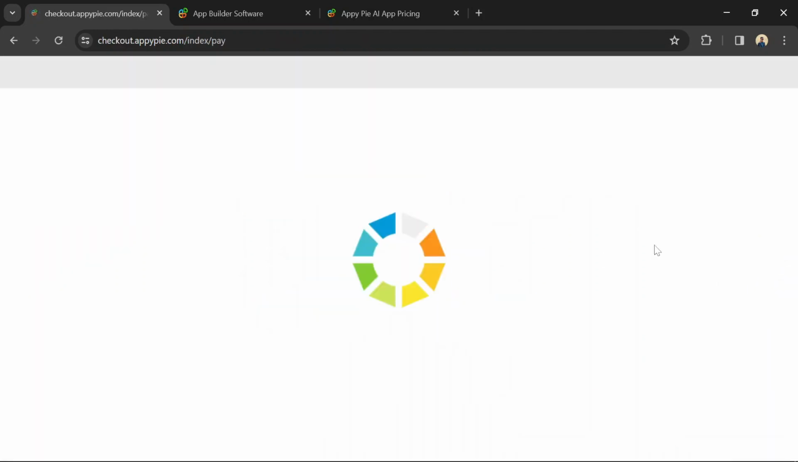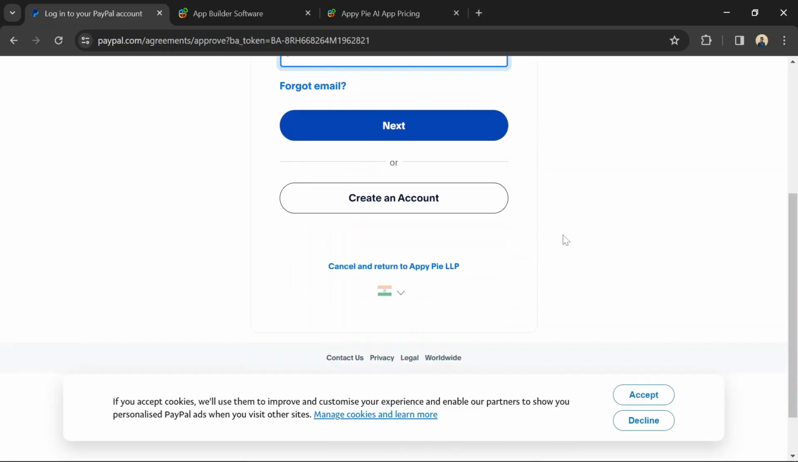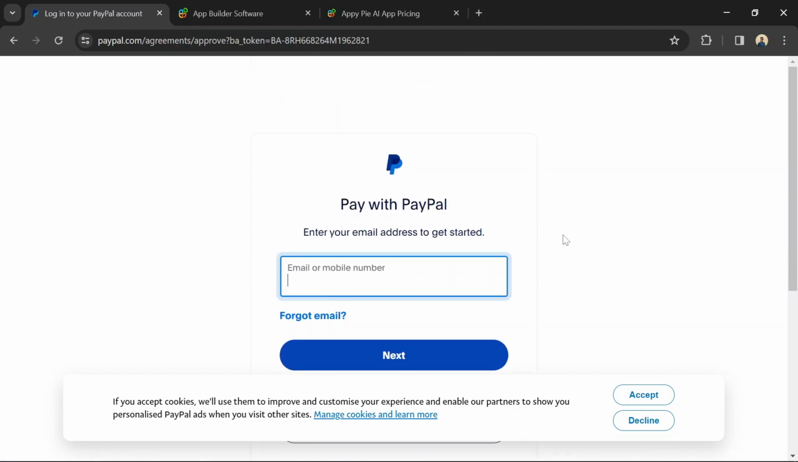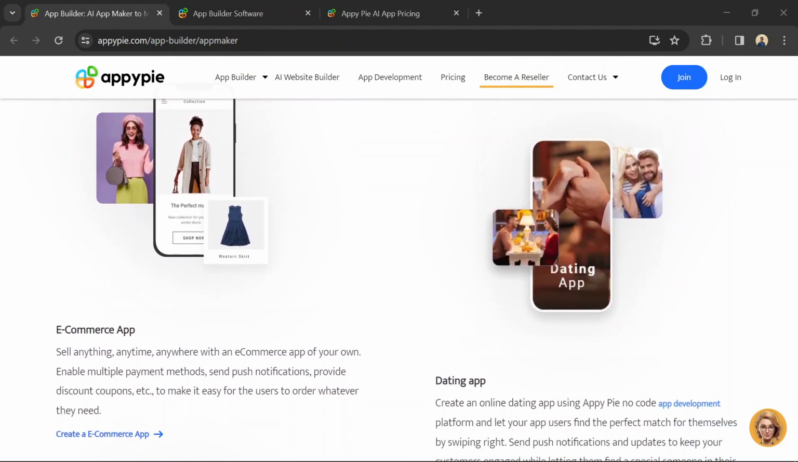Once you've customized your website to your liking, it's essential to preview and test it. Make sure everything looks and works as expected on different devices. After you're satisfied with your website, it's time to publish it. Appy Pie usually provides the option to publish your website directly through the editor. Follow the prompts to make your website live on the internet.